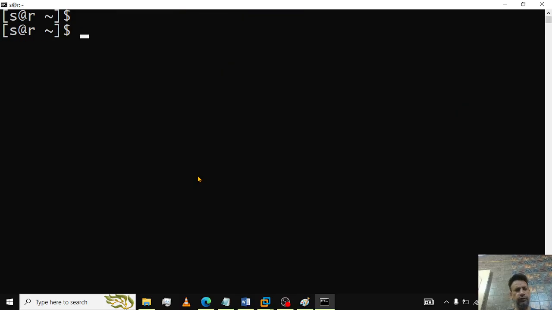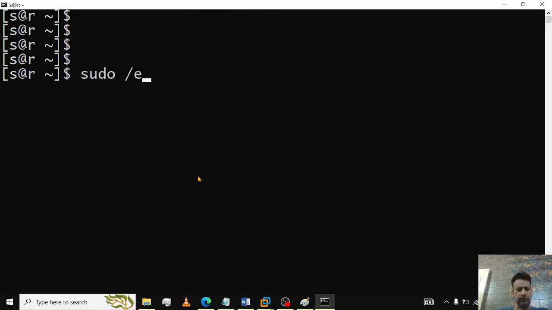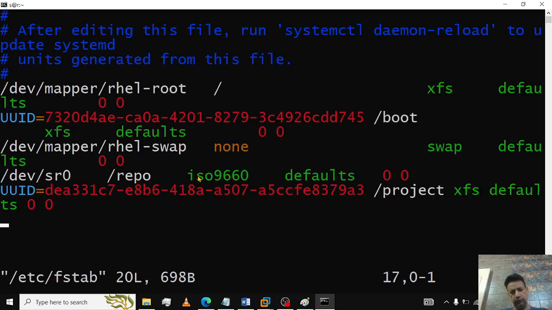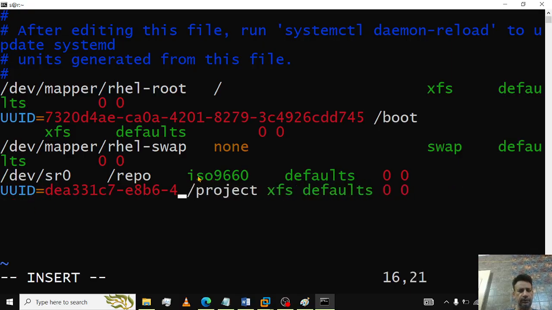So how do you do the wrong entry? Use sudo vim /etc/fstab first. We are editing and entering the wrong value here. Here you can see this is my UUID. I am deleting some part of the UUID and entering an invalid value here. Now my UUID is invalid, so the server won't boot. The server will go to emergency mode. Now we have to save this value.